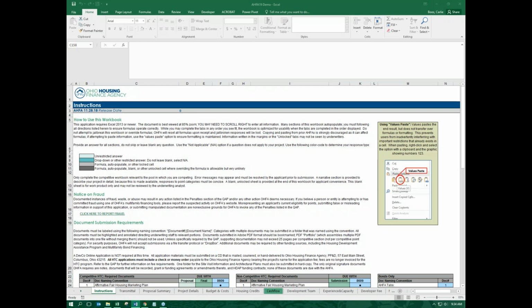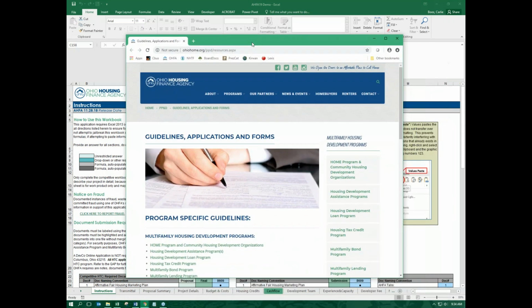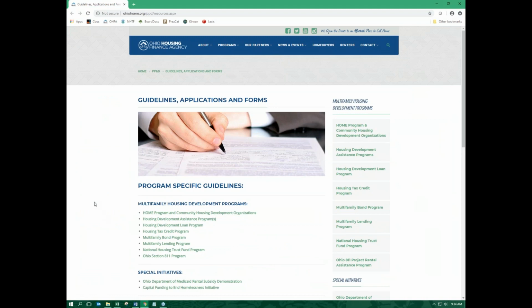But for folks who are copying and pasting from last year's AHFA, maybe a resubmitted development that you're bringing around again, but you want to start from scratch on a new AHFA, it should be a little bit easier to copy and paste now. So if you haven't downloaded it already, the AHFA is available on OHFA's website.